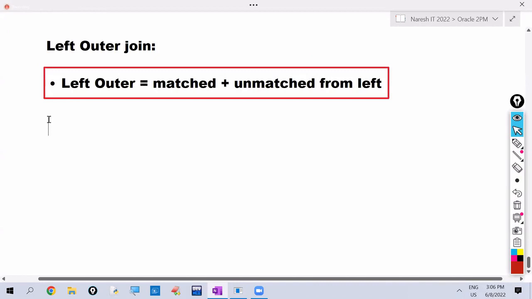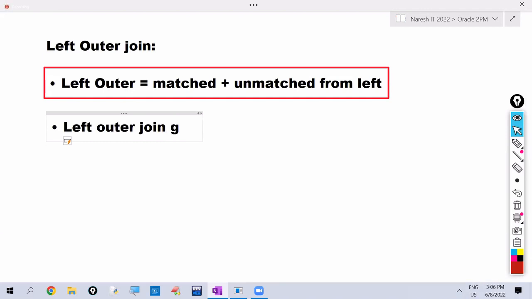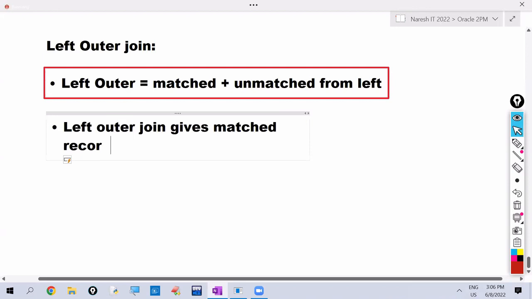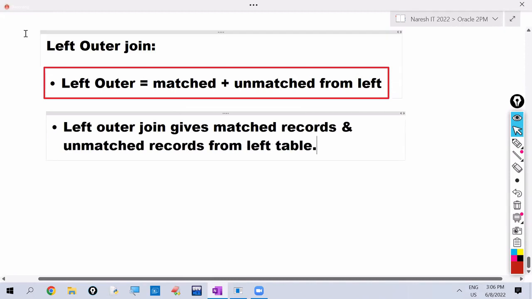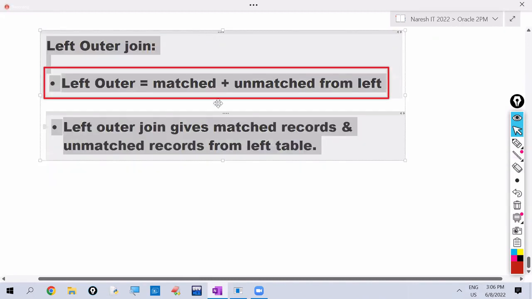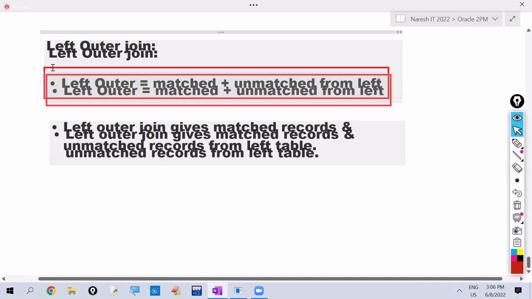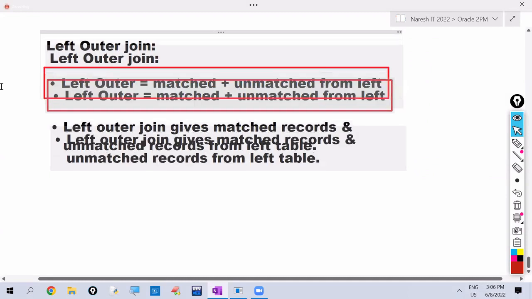So left outer join gives matched records and unmatched records from the left table. Unmatched records from the left table. Okay, so for this outer join, we use one join operator here.